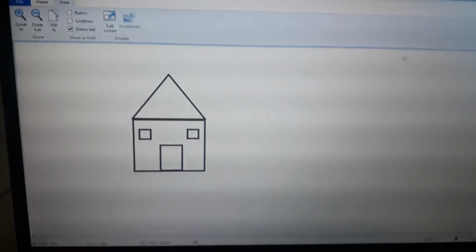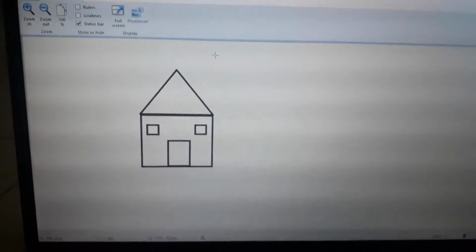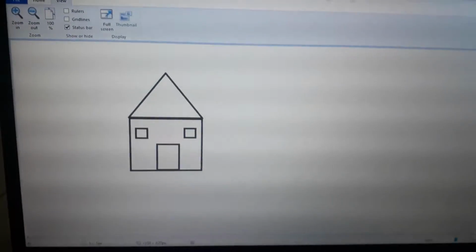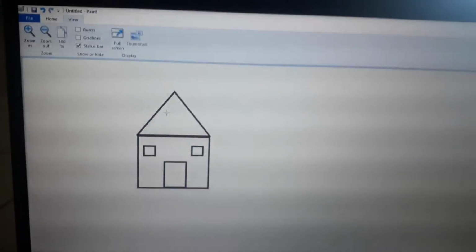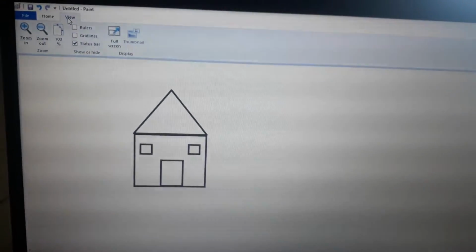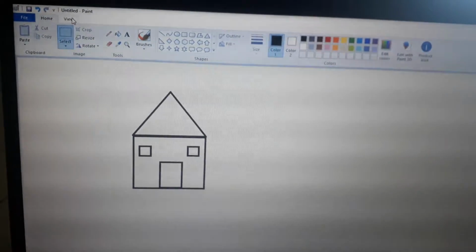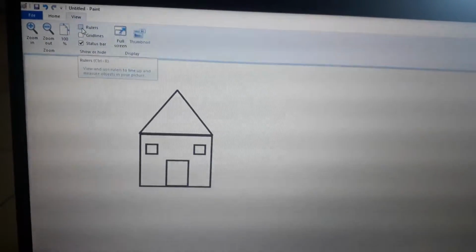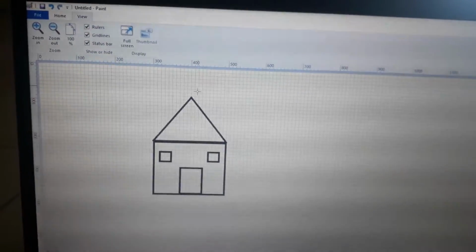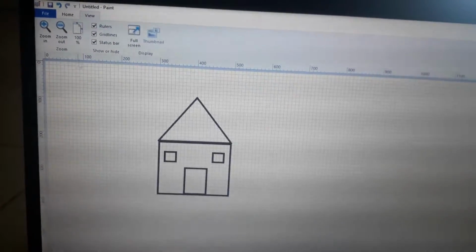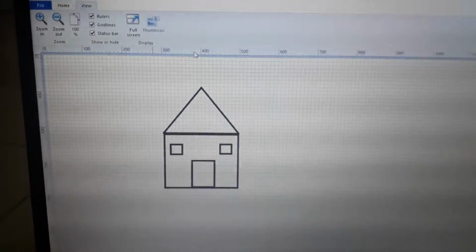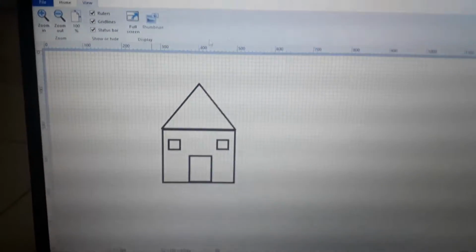Good morning friends. In the following video we will be drawing this house using the graphics.h library in C. We have already done this house in Paint. First, we have to go to the View button and click on rulers and gridlines, so that we can see the pixel size along these lines, the scale, so that we can use these as the coordinates for our C program.